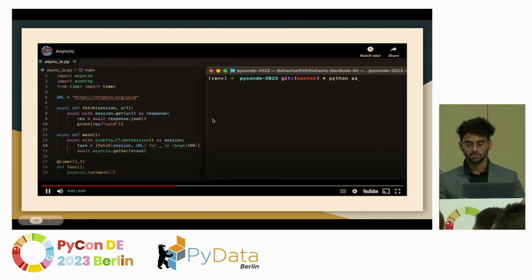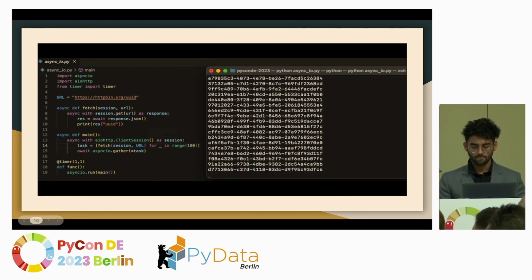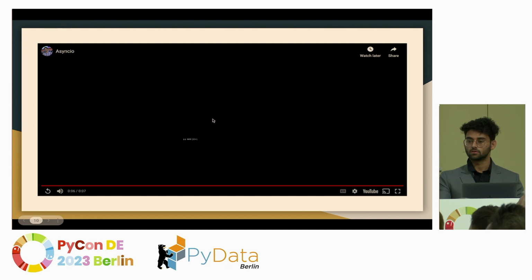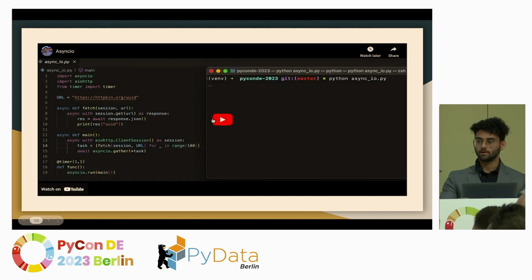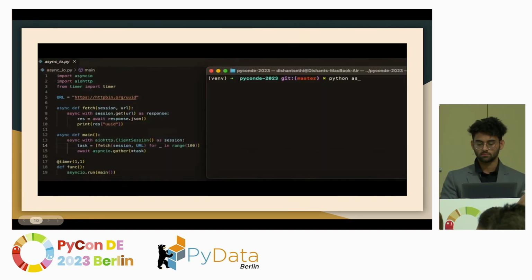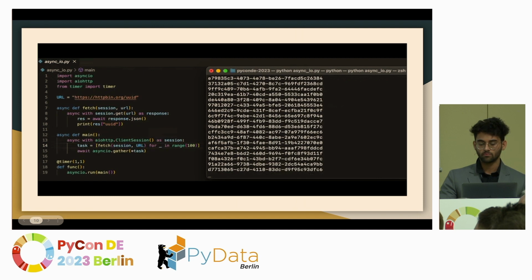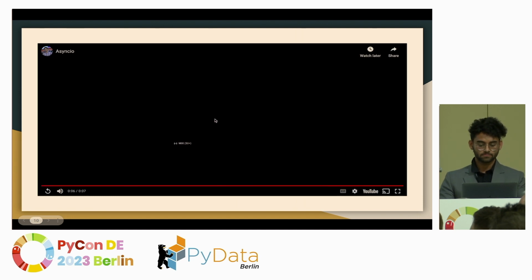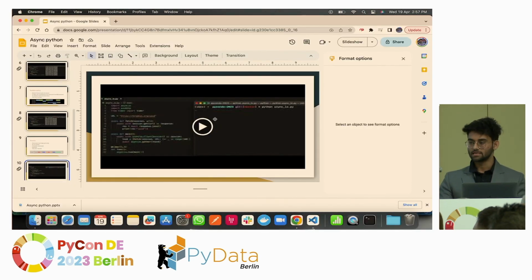So let's see how fast this is. The multi-threading took around 3 seconds to make 100 HTTP calls, but by using the Async IO library, we reduce that time to only 1.5 seconds. So that's the power of asynchronous programming.